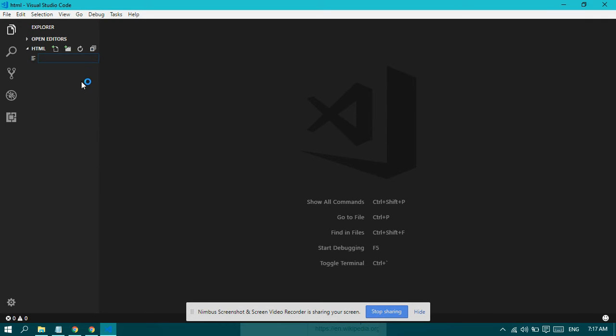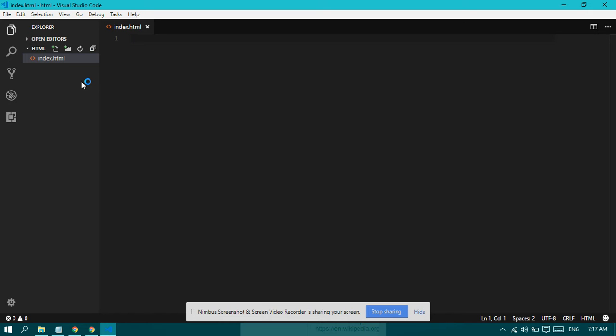Create two files, index.html and style.css.